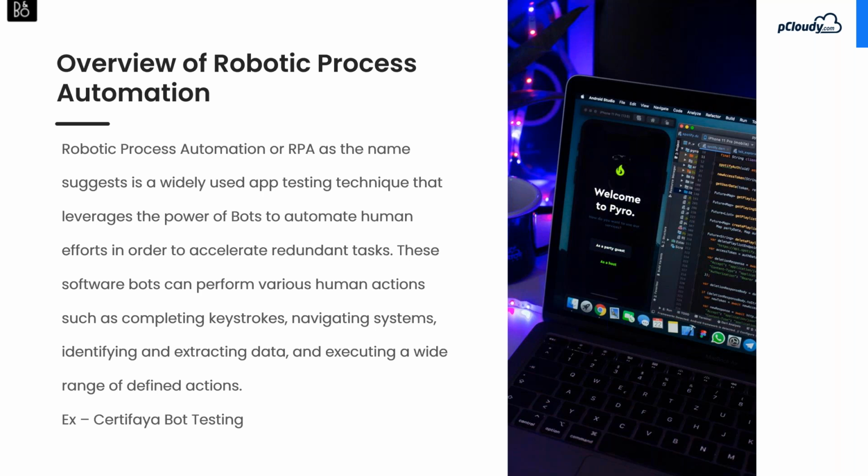And if you talk about a quick example, one such feature pCloudy comes up with is the Certifybot test, right? It's an autonomous form of testing, which uses different bots, and it runs a quick test of your application even before you release to production. So we will talk more about Certifybot, and I'll quickly show the demo as well.